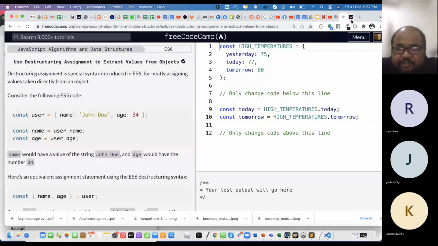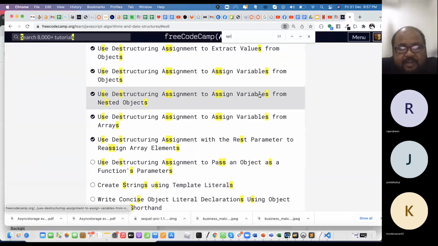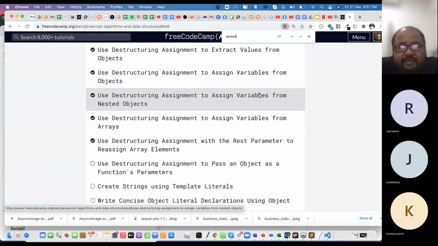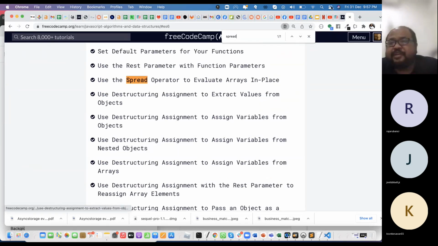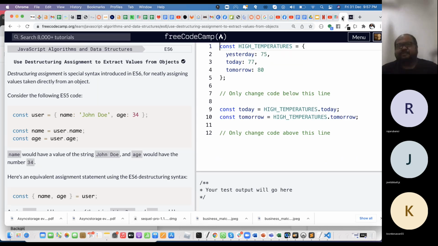Any other exercise on the spread operator? Only one exercise. Should have another exercise on that as well.